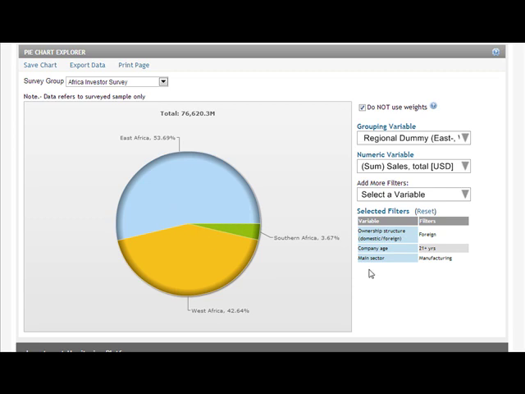And this way we can analyze any survey data with our survey engine.